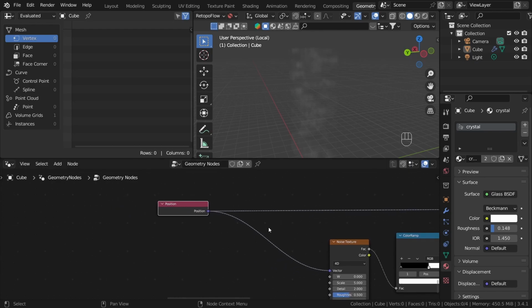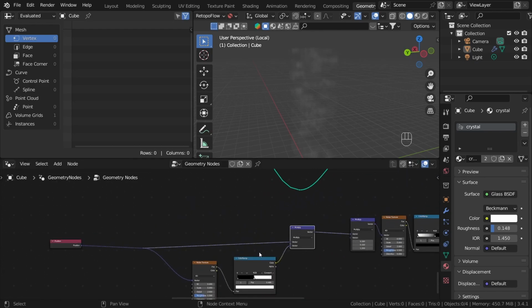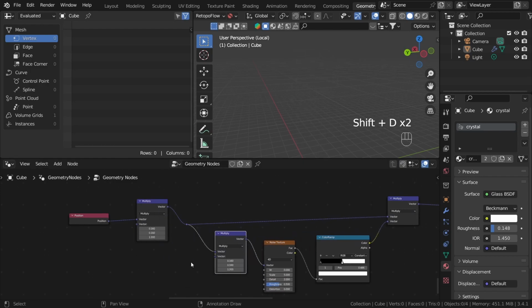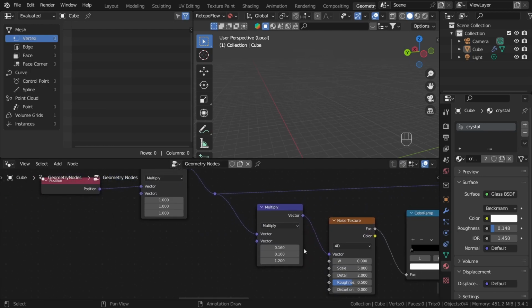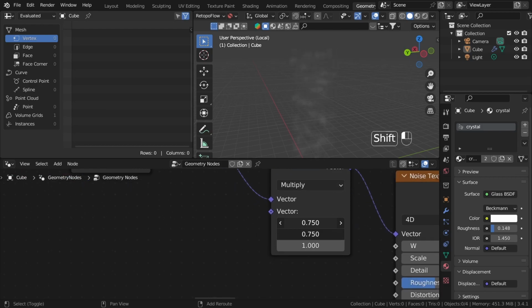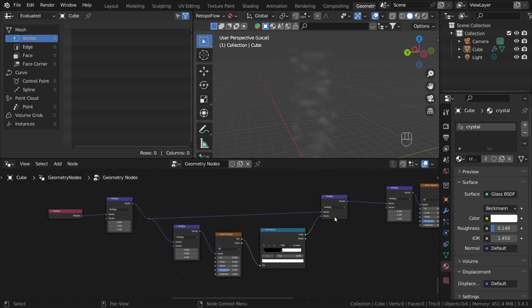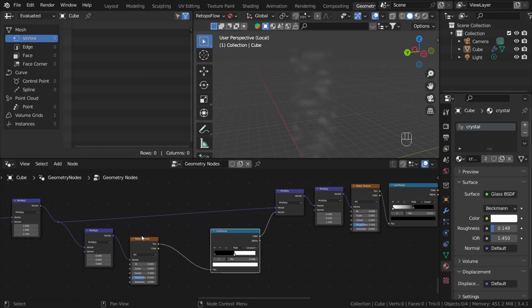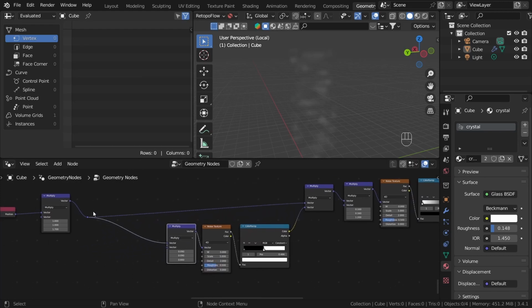Okay, I could add a little bit more control with more multiply nodes. One here and one here. We can set them all to 1 for now. And as you can see, we have a lot of control with these nodes. I can now control the scale of this noise to make it also more horizontal. Okay, so I have a lot of control over my noise.